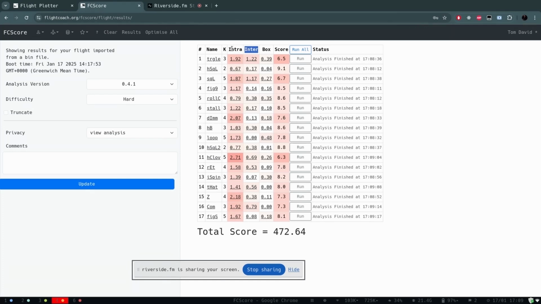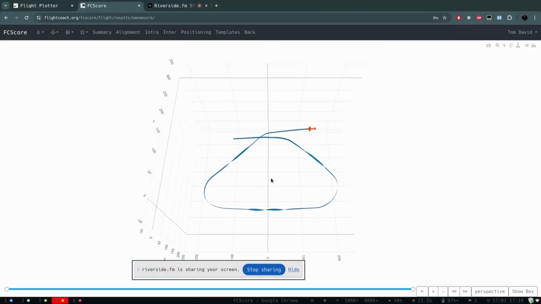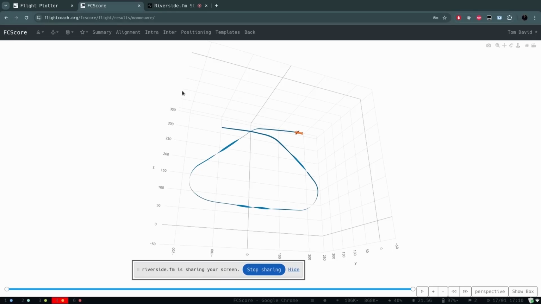Okay. So for every maneuver now, everything's run. So we've got a total score for this flight, 472, which is, it was a pretty good flight, but mainly there was no wind. So we can now go and click on any of these to see a bit more information. So there's a nice plot, much like in a plotter.